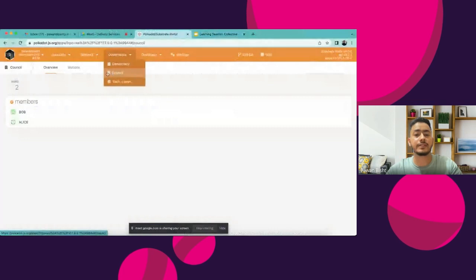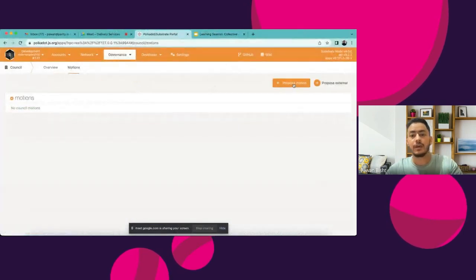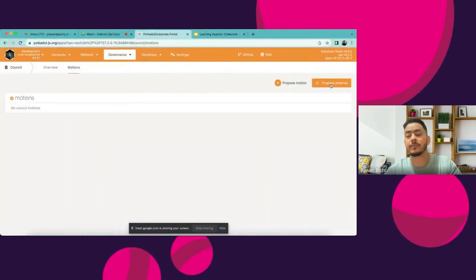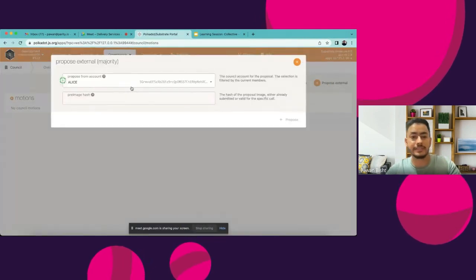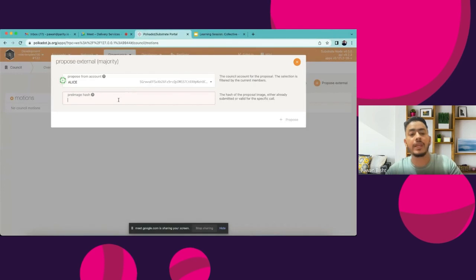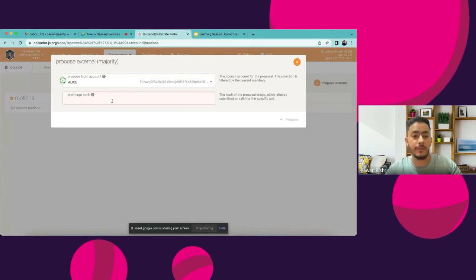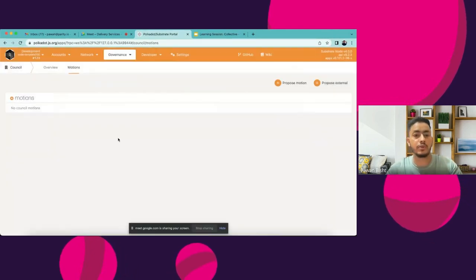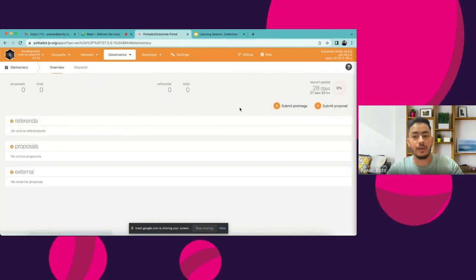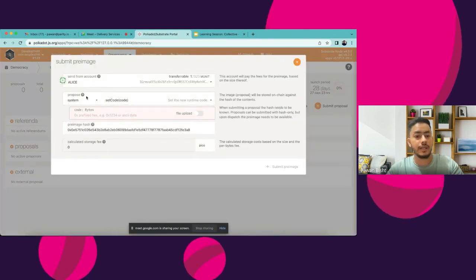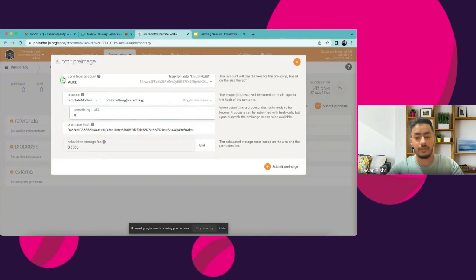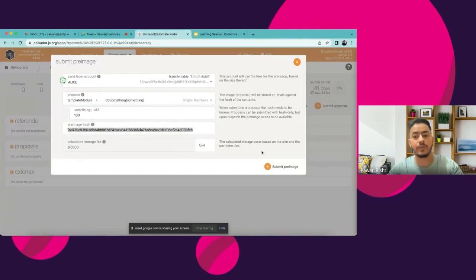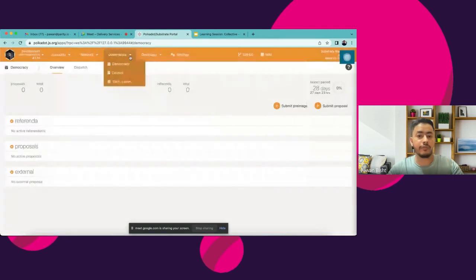in the governance section in the council, you will see this inside the motion tab. You can see this propose external. So how do you get that? This actually requires a pre-image. Let me show you that first. We need a pre-image for that. Again, we'll pick up our custom node template's function. We'll pick up 100 here. We'll copy the pre-image. Let's submit it for now.